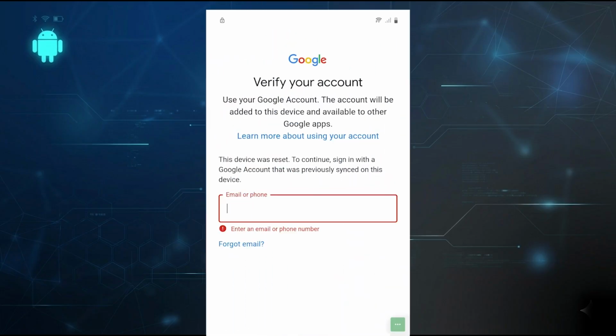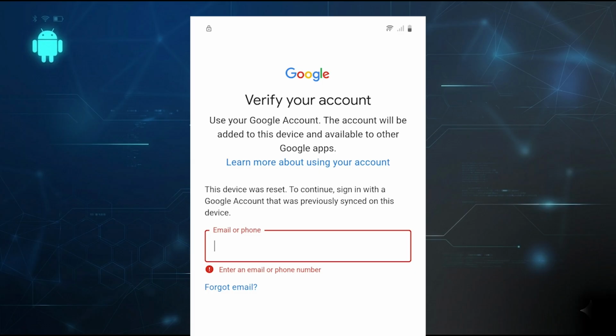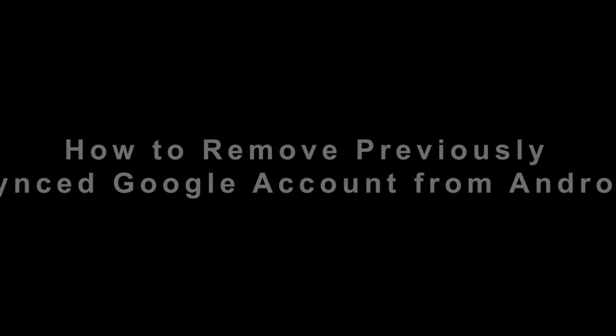Getting locked out of your Android phone because it asks for the previously synced Google account after a factory reset. Here's how to remove it.